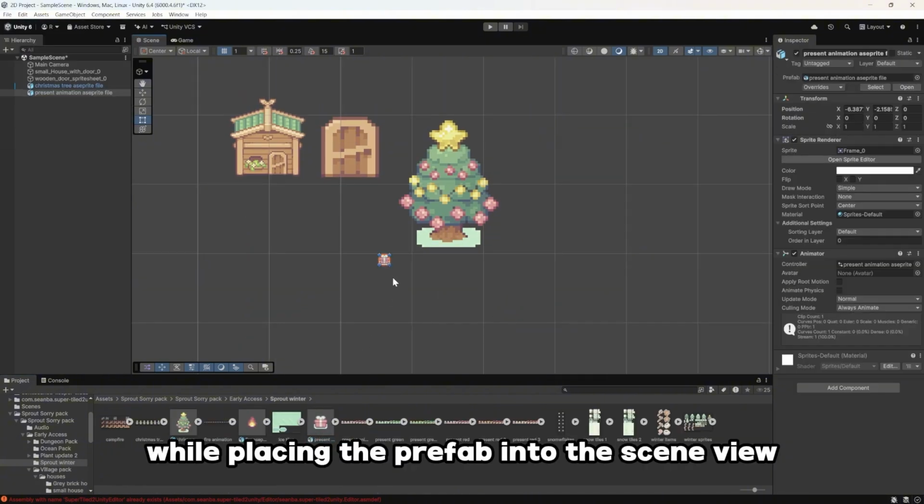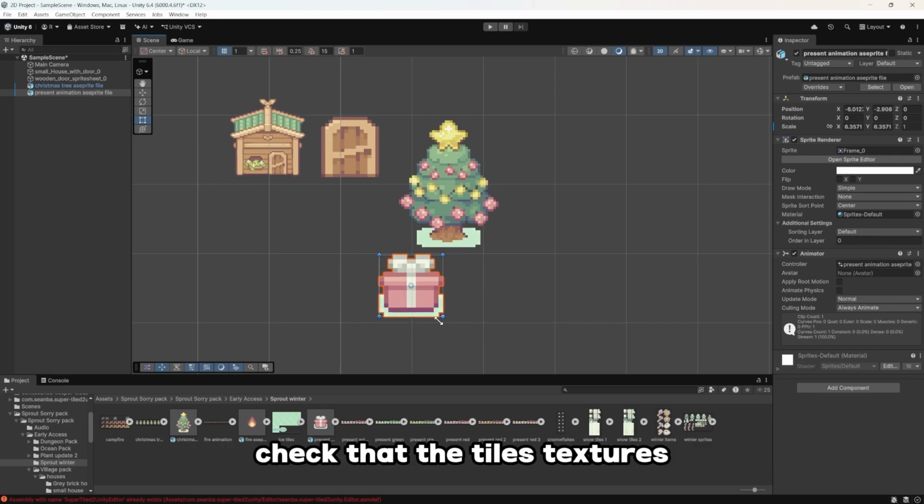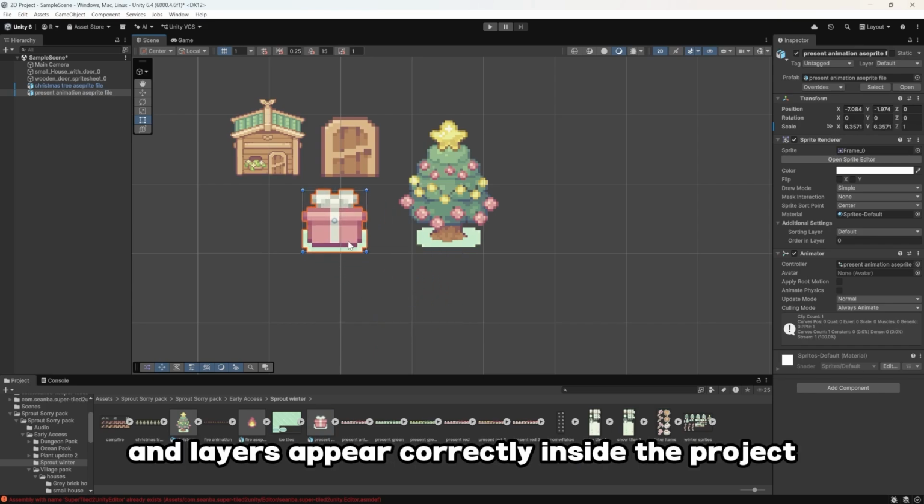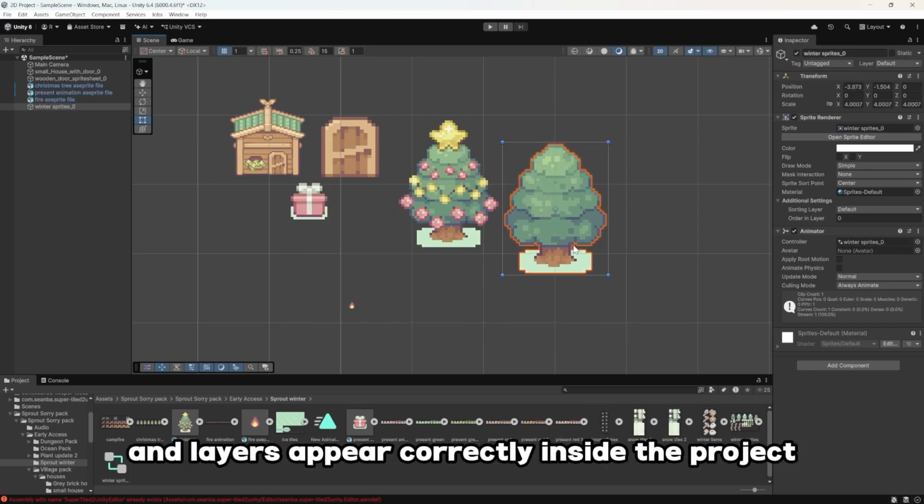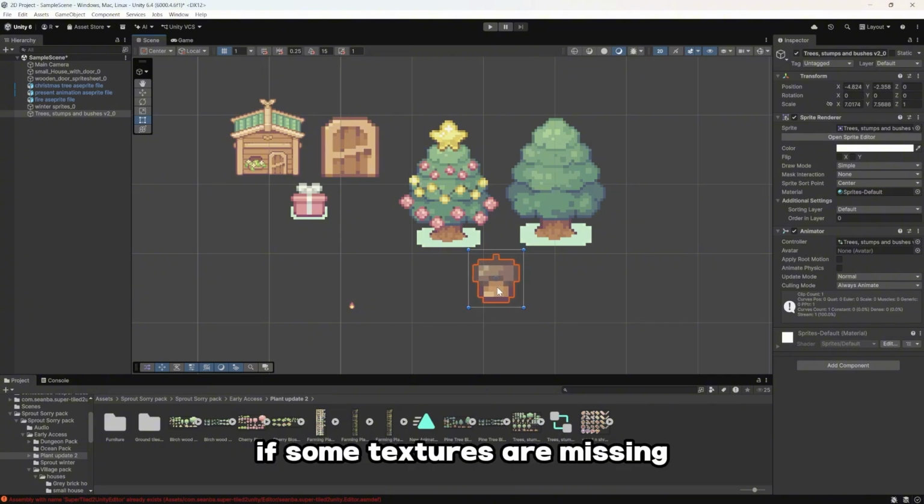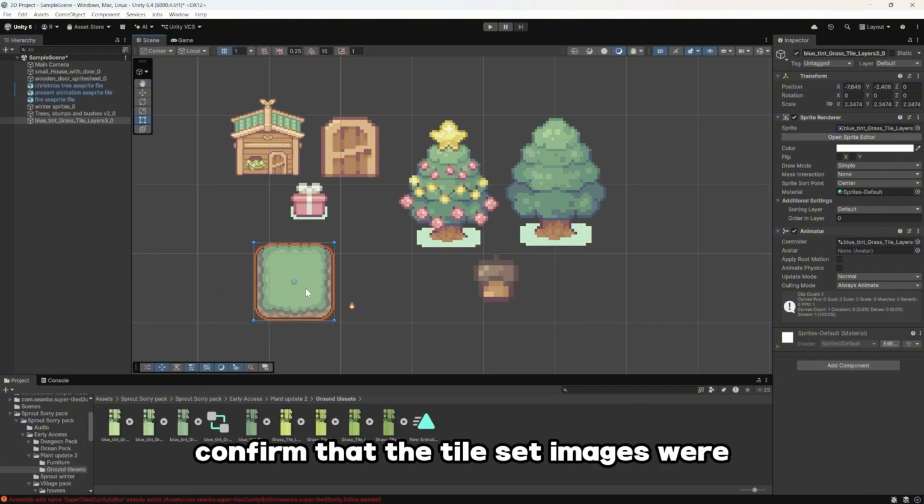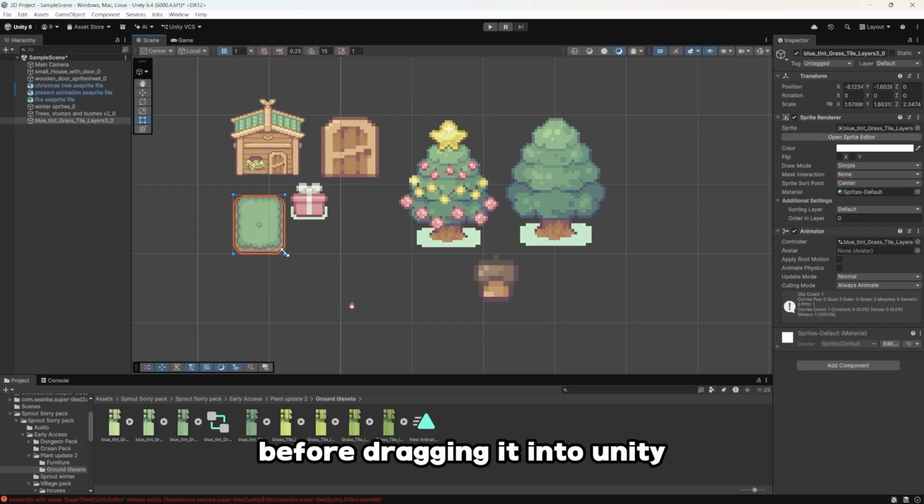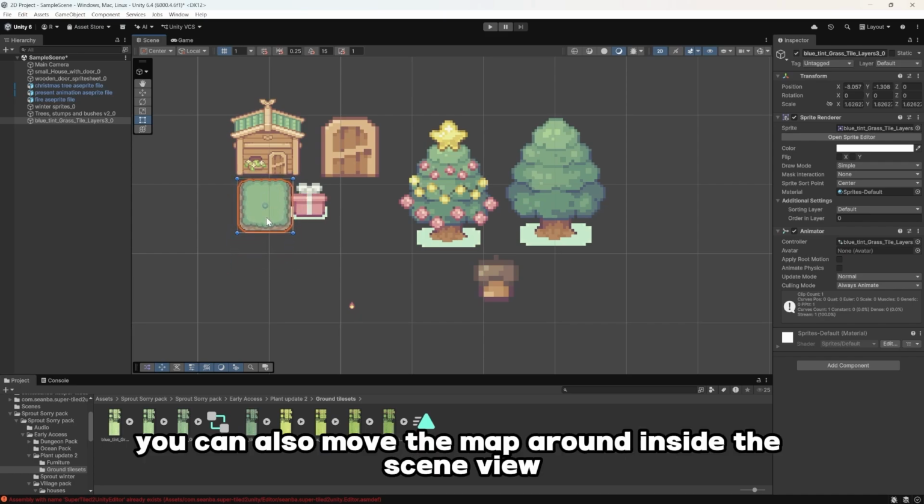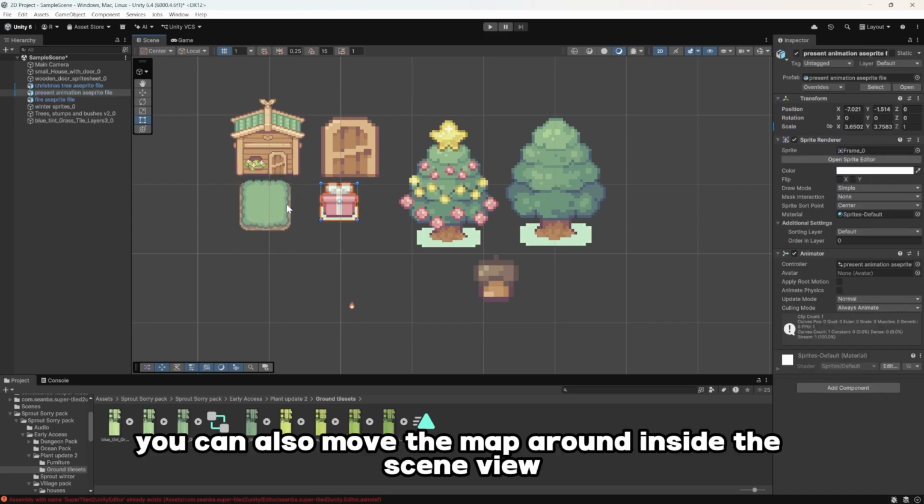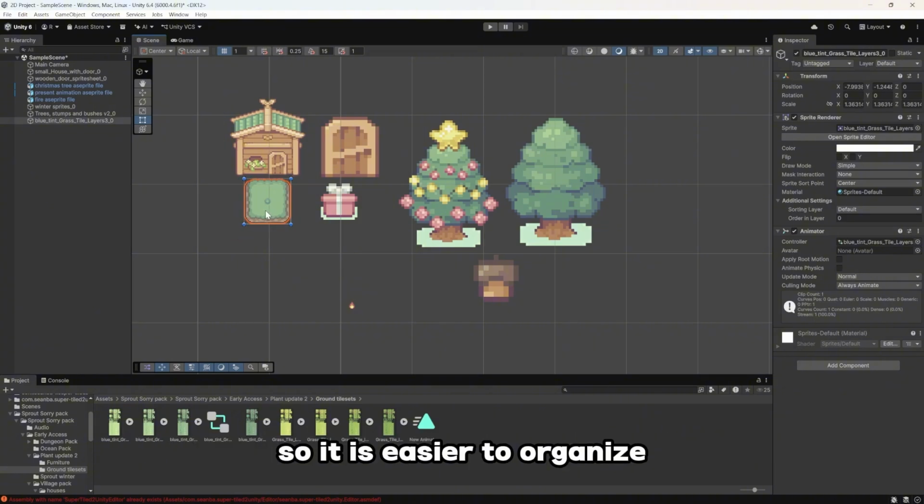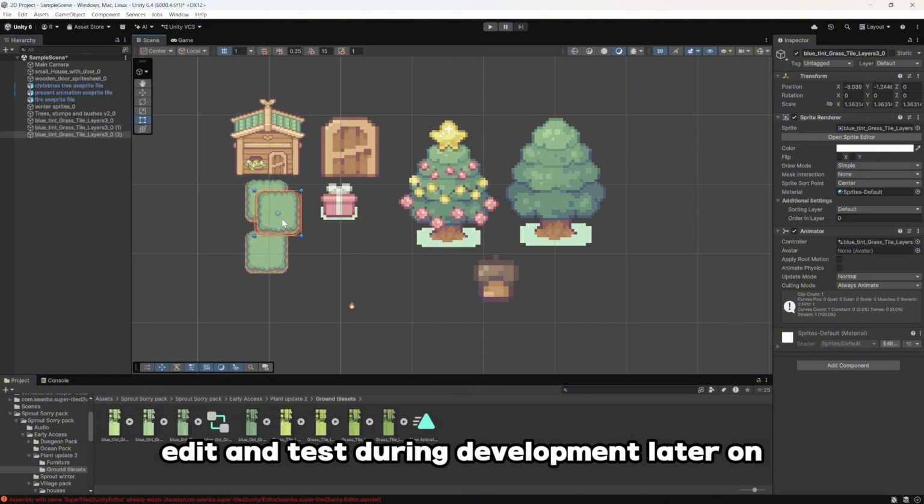While placing the prefab into the Scene view, check that the tiles, textures, and layers appear correctly inside the project. If some textures are missing, confirm that the tileset images were included in the imported folder before dragging it into Unity. You can also move the map around inside the Scene view so it is easier to organize, edit, and test during development later on.